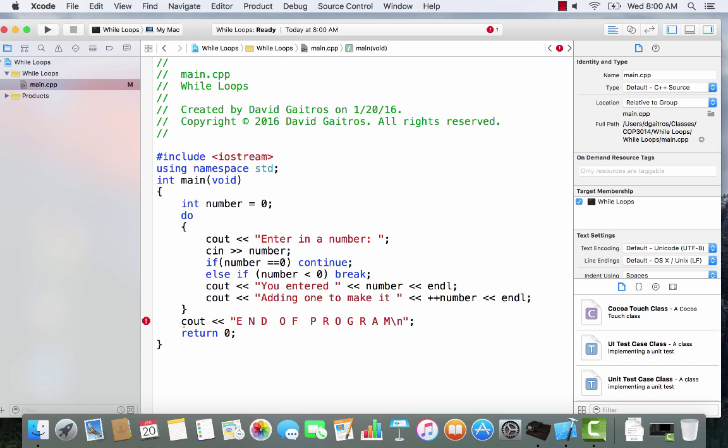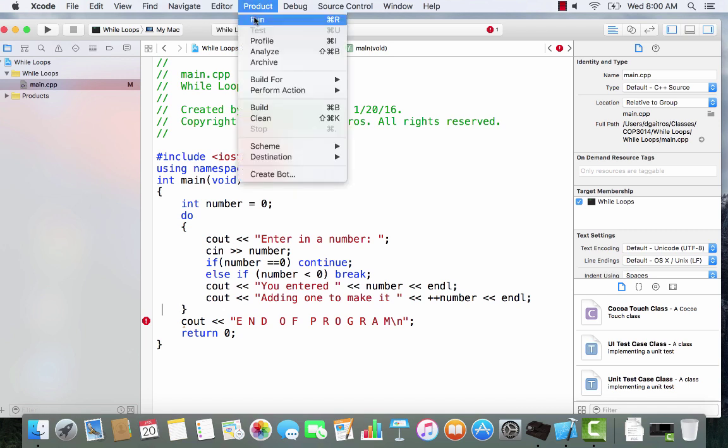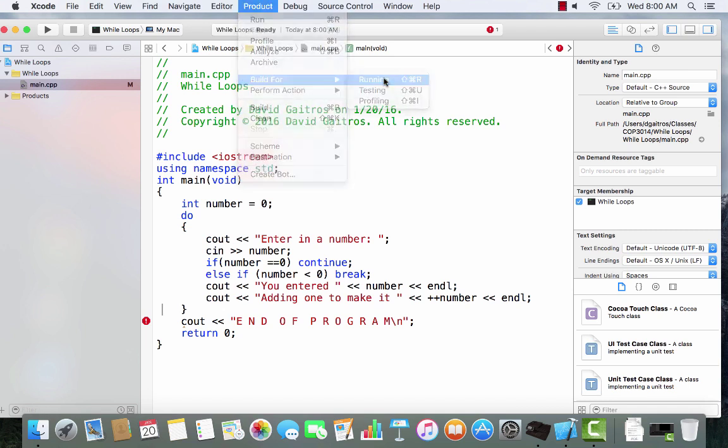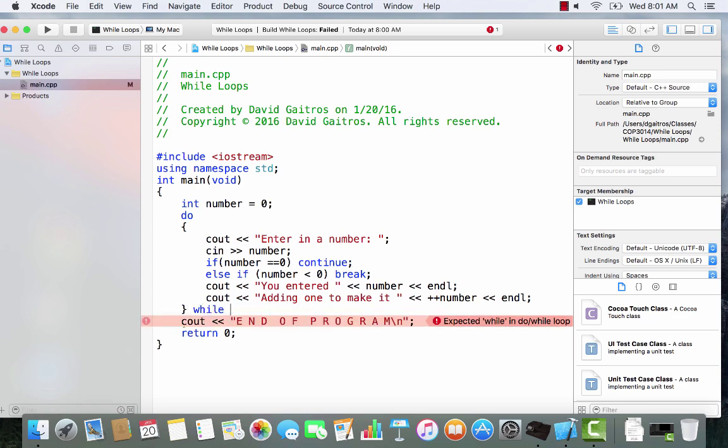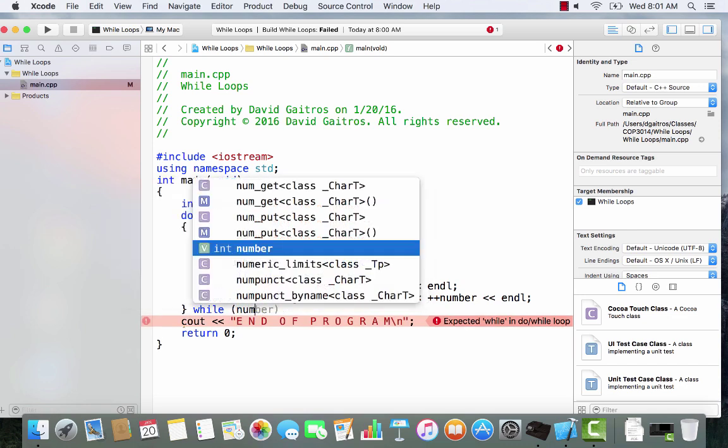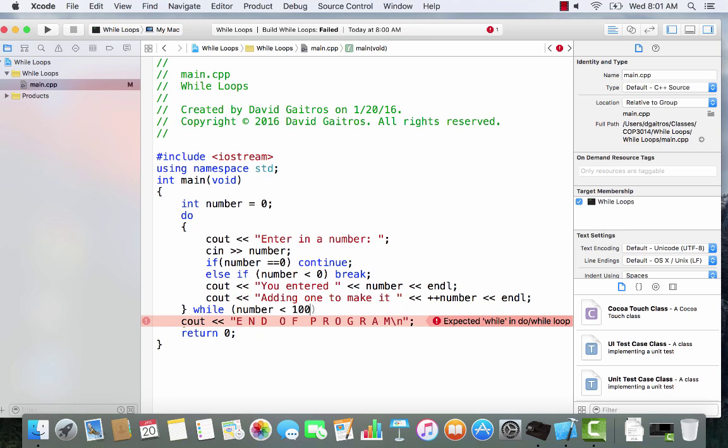All right, we have an error here. Let's see what it is. We're going to go up here and build for running, and we're going to see what the error is. Build failed. Expected while op. See, we forgot to put a while there. Very good. While number is less than 100. All right. Now it's also important here we put the semicolon.